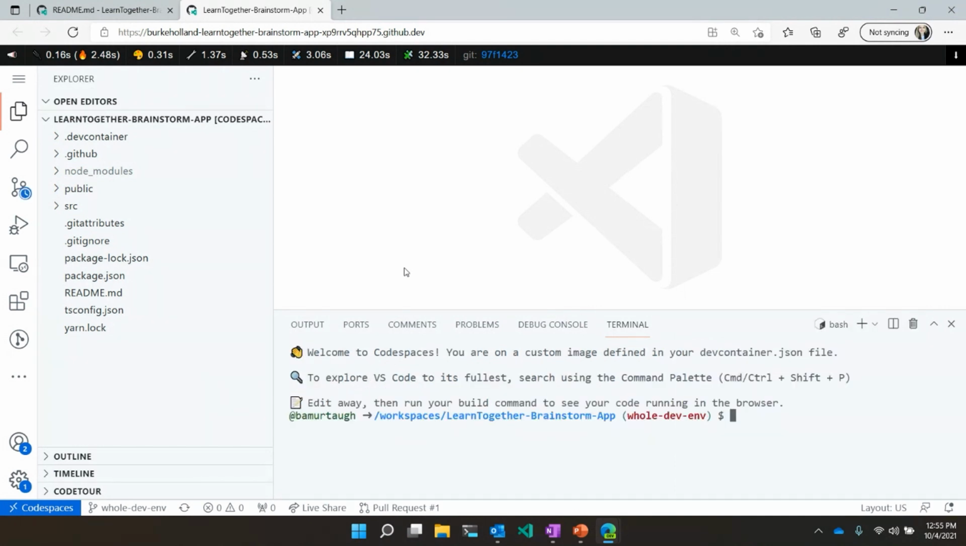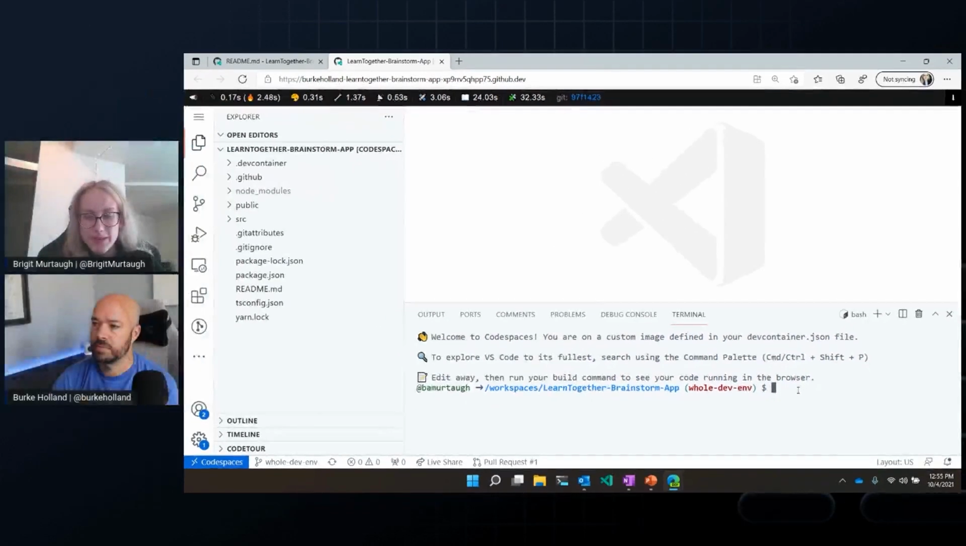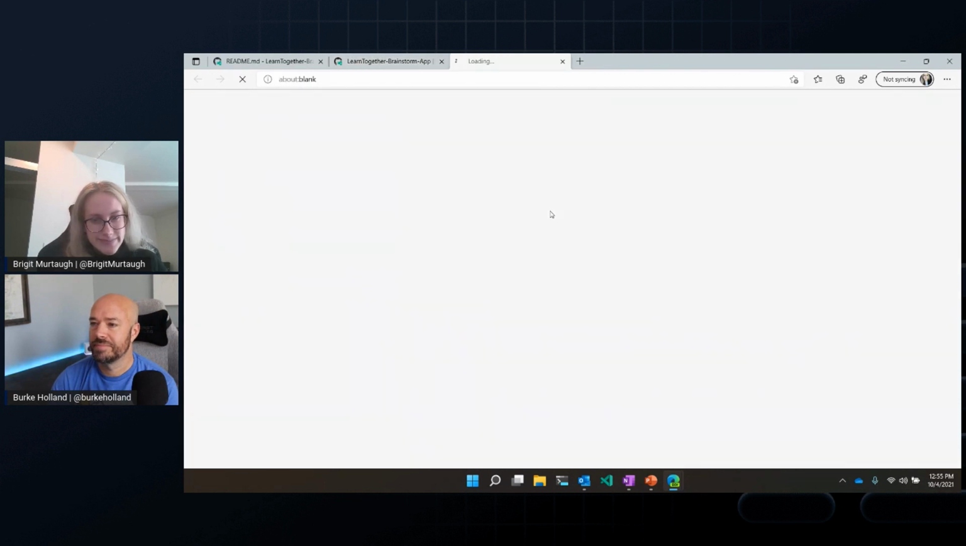All right, so now our Codespace has been set up, our container was built, and our terminal is available and ready to run some commands in. So I'd like to go ahead and try out our app. I'm just going to do an npm start because I think that's all we need to do. Let's go ahead and try it. npm start. Starting up our server and connecting to the forwarded port.